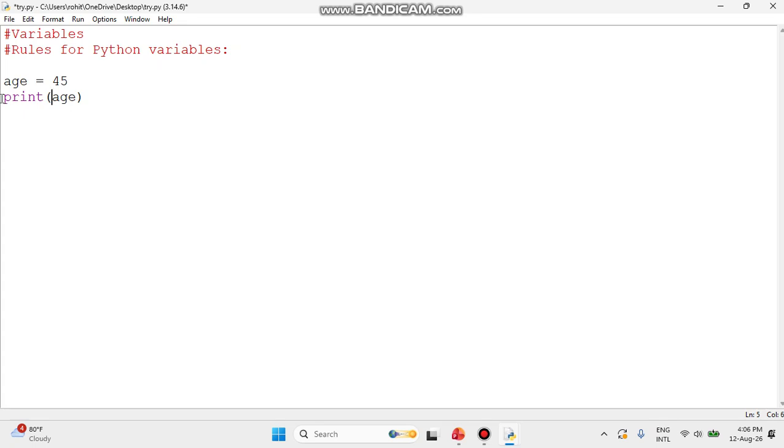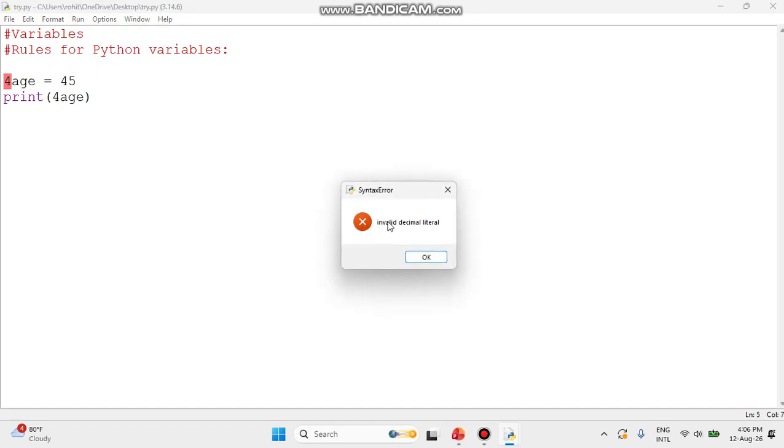But there is one rule. We cannot start with a number. Suppose I want to start with a number, I use a number, and you can see it shows an error. Do you see that? Invalid decimal literal. What is that literal? I don't know the meaning of literal, you can check on the internet. So basically we cannot start a variable with a number.